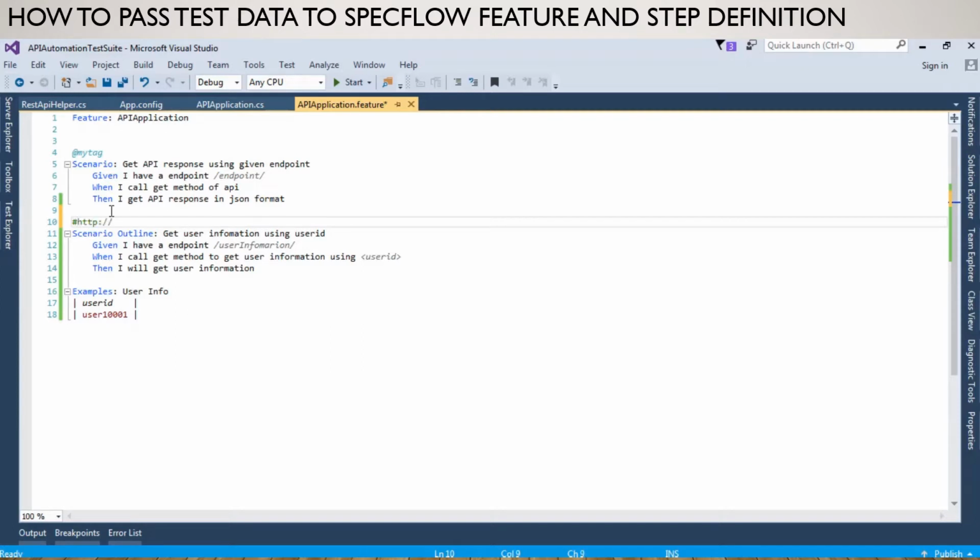If you want to comment anything in the feature, you need to use hash. So I'm just commenting the actual API endpoint, that is http colon slash slash mydomain.com slash user information slash user ID.